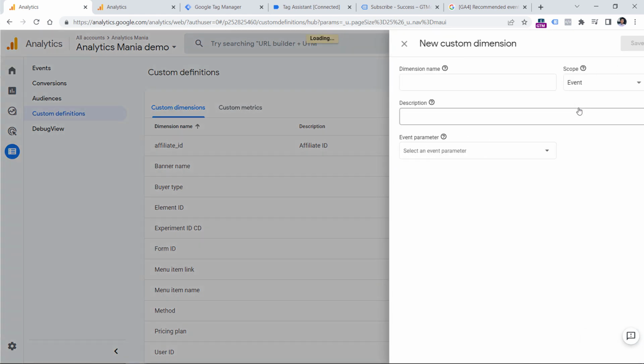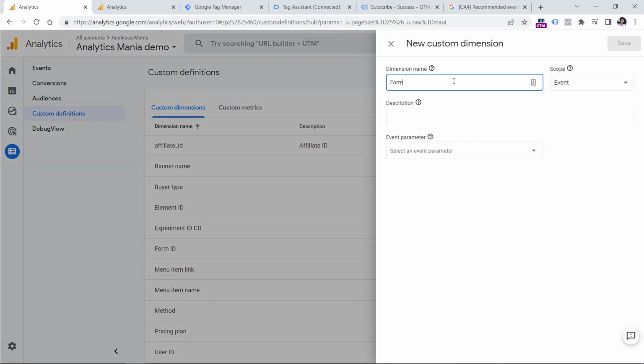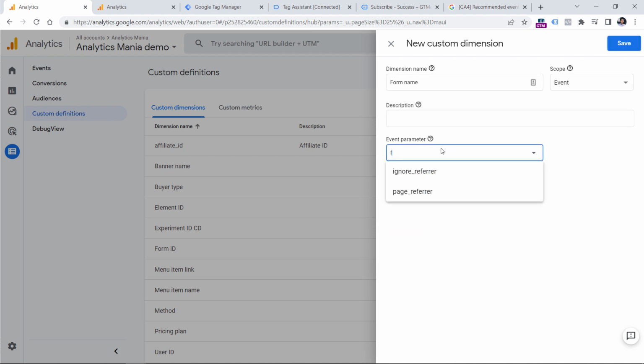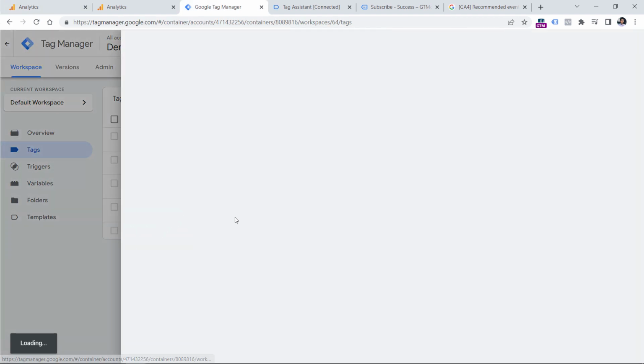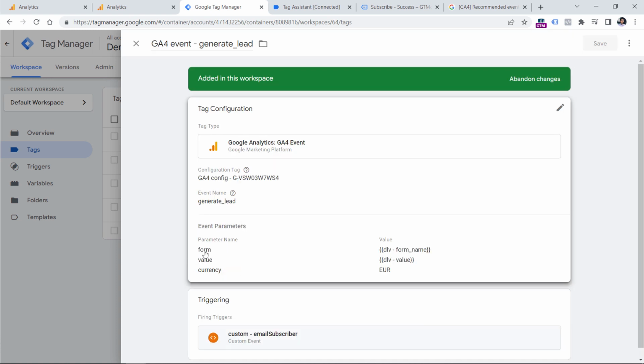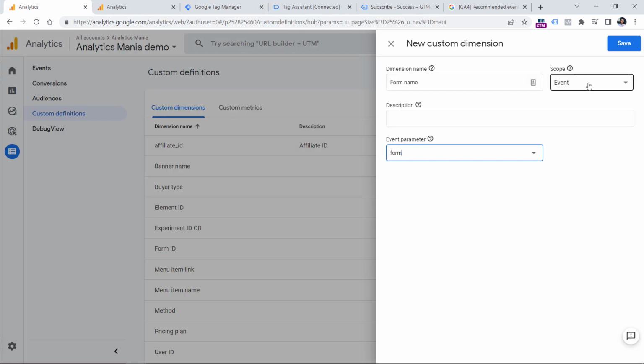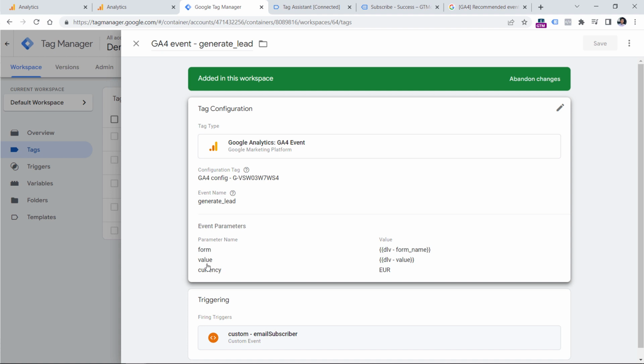So you can go to custom definitions, create custom definitions, and then enter something like form name. Here you enter the parameter name, which is form in lowercase because that's what I have in this tag right here, form, and then set it to event scope. You don't have to register value and currency because they are standard parameters.